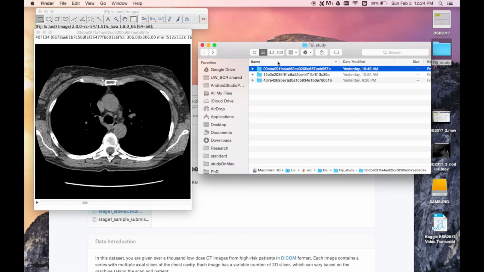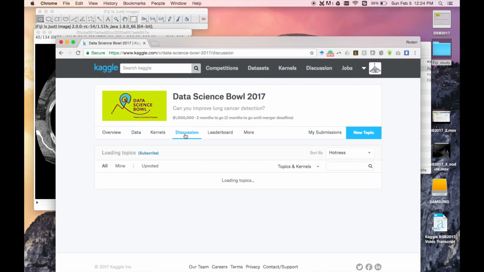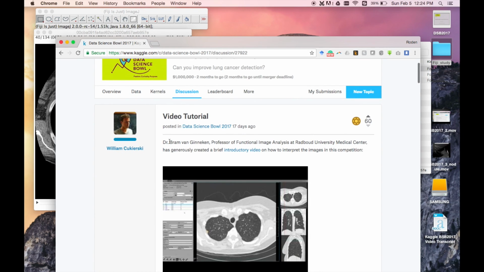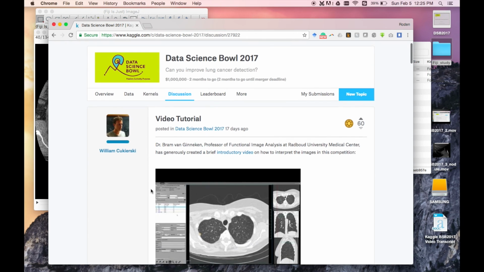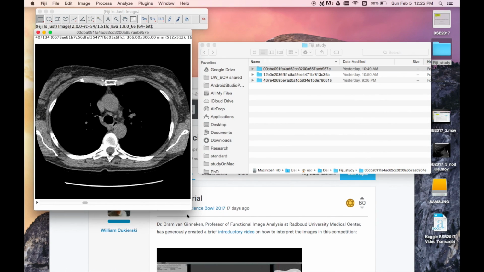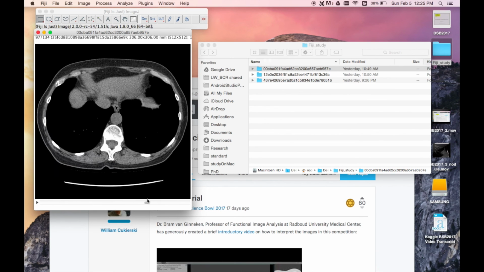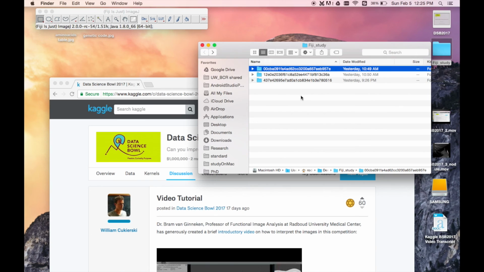The examples here are chosen from a video. This video is recorded by Dr. Bram van Ginneken. It's very useful because it shows you where the nodule is. According to that video, this one is a non-cancerous example. Let's see the other one.